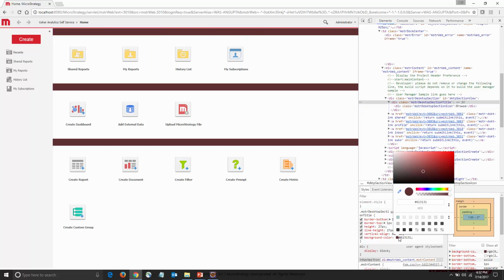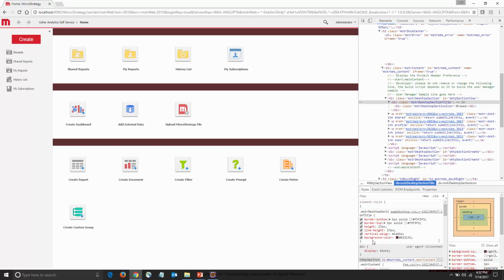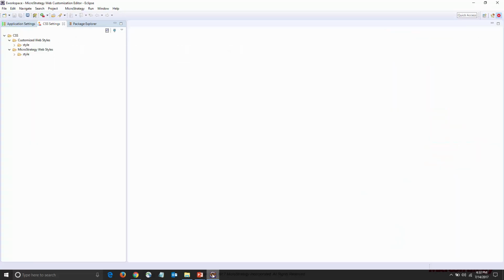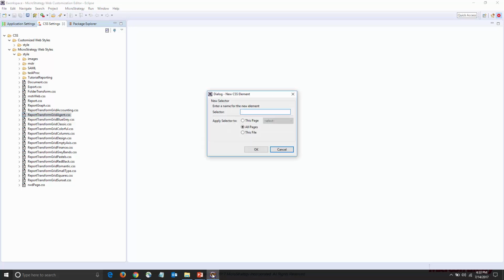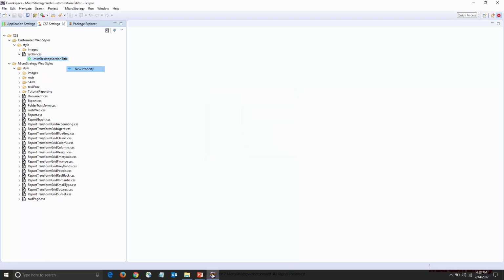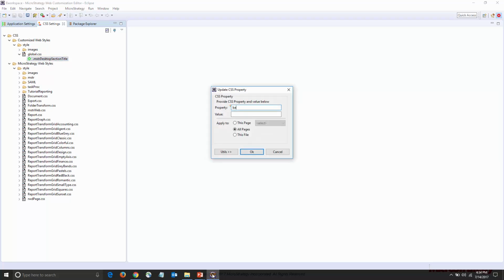So now I can go over to Eclipse, and this Eclipse environment has a MicroStrategy Web Customization Editor installed and configured. What I'm going to do is go ahead and create a new selector to override the settings for the class that are out of the box. I right-click, hit New Selector, and the selector was called .mstr desktop section title. The value that I'm interested in was the background color.